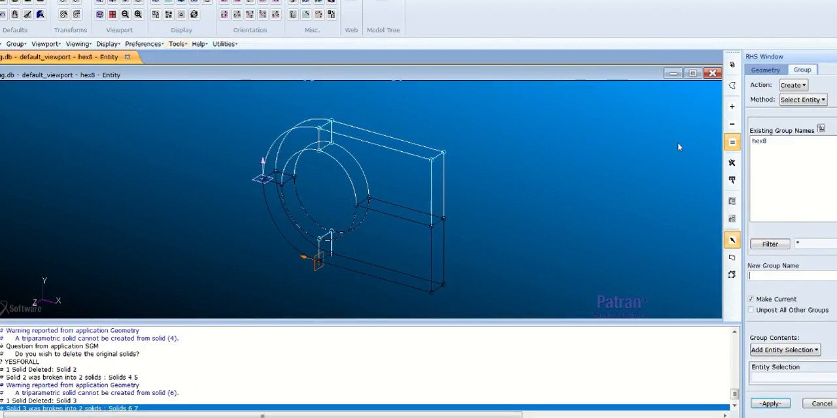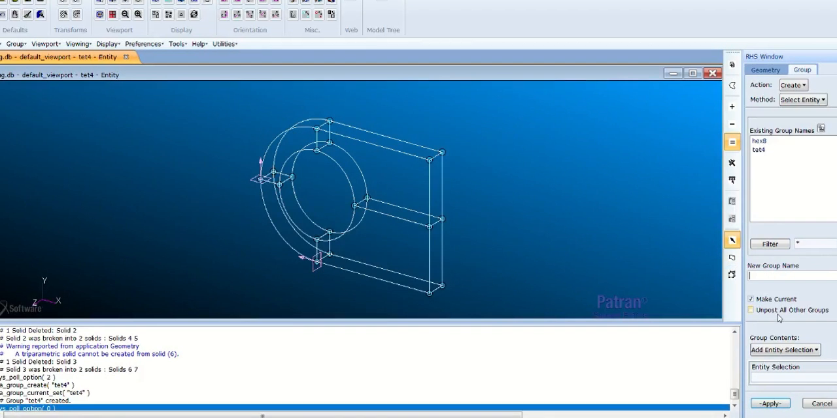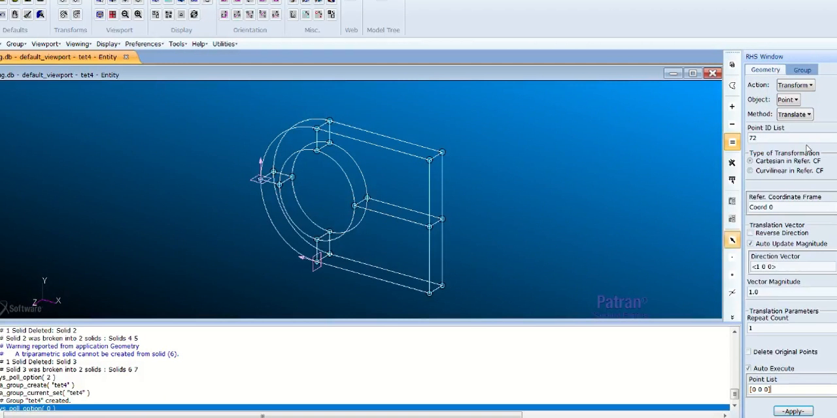We're going to file, group, create. And we're going to type in the name TET4. Then we're going to click apply. Now we're going to geometry. The action will be transform, the object will be solid, and the method is translate. For direction vector, our values for coordinates are going to be 0, -10, 0.